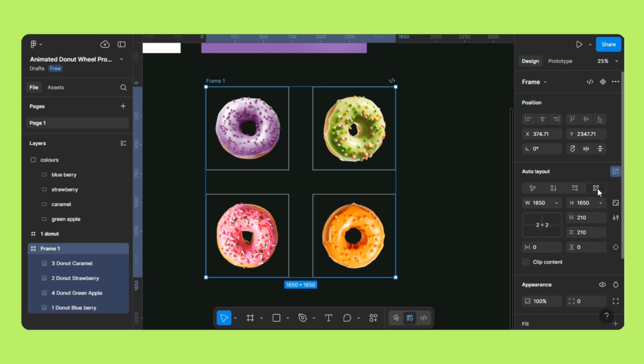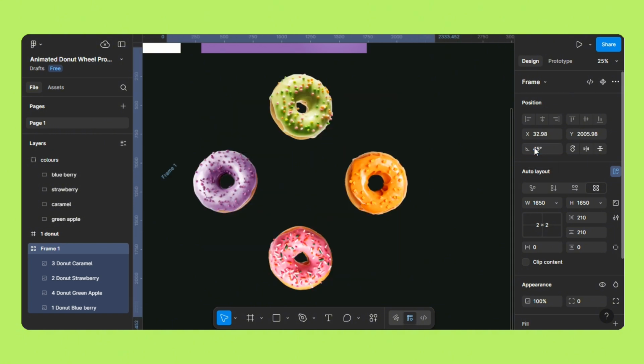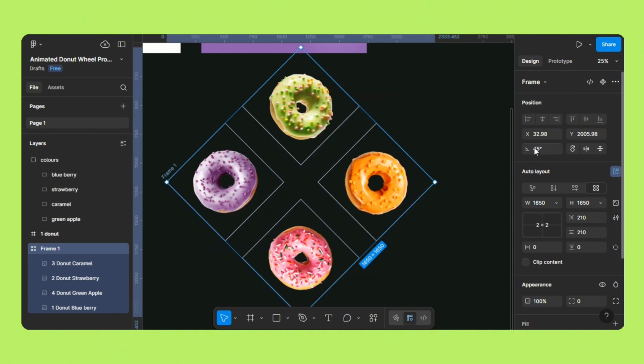You need to make sure that the arrangement order of the donuts matches or follows that of the gradient backgrounds we designed earlier. To ensure this, you need to put the blueberry donut on the 4th quadrant, the strawberry donut on the 3rd quadrant, the caramel donut on the 2nd quadrant, and lastly the green apple should be positioned on the 1st quadrant. Now let's adjust the angle of this frame from 0 to 45 degrees.